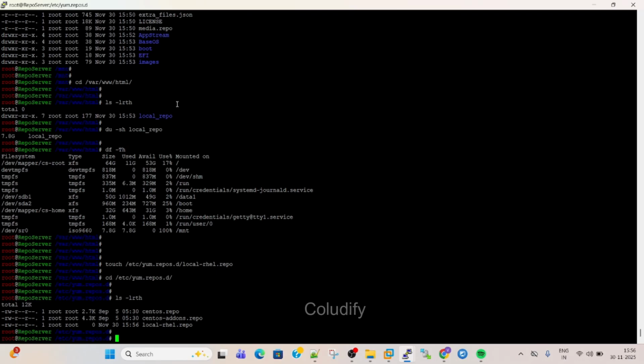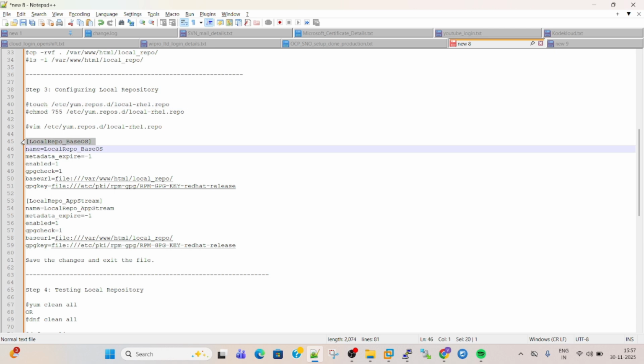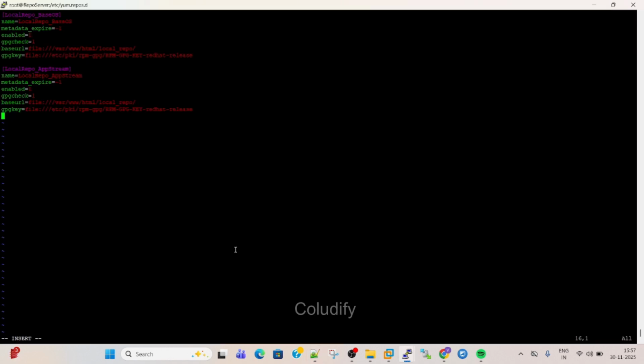So we successfully created one repo file, and after creating that repo file, we opened it with the help of the vi editor and copied all the parameters related to the yum repository. First, we paste our local repo underscore base OS parameter.